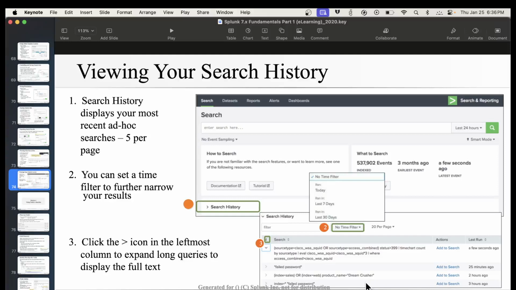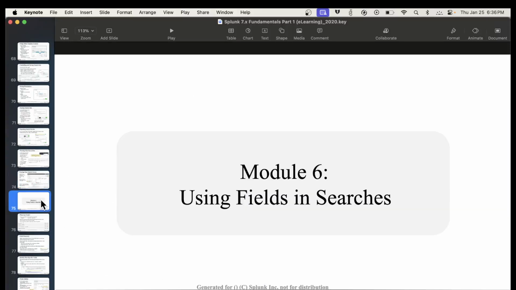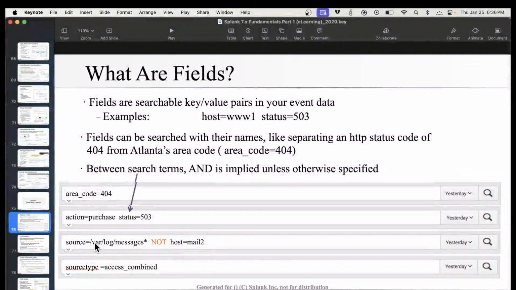It'll show the previous searches. All right. And then you can use fields in searches. Now, all we talked about here is using it like Google, where you put in a word and it looks for that word, which is what they used to call a grep search. Grep is the command line tool in Linux that does that. But that's not very efficient.